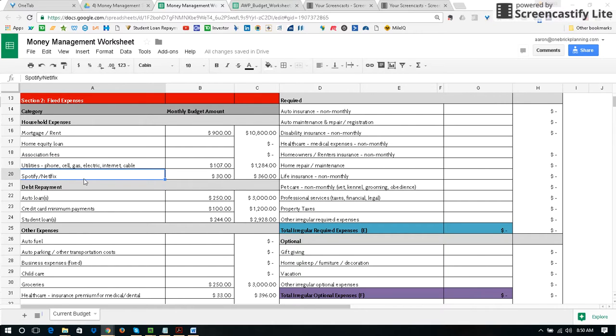And I put in a customized field here for like Spotify or Netflix. That may seem like a discretionary expense, which it technically is, but it's coming out of your account each month. So I have that listed as fixed, and it kind of goes along with internet and cable. Auto loans or leases where you're paying a fixed dollar amount each month would go there.